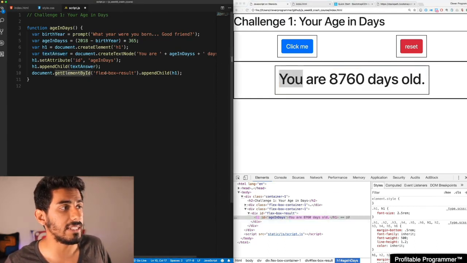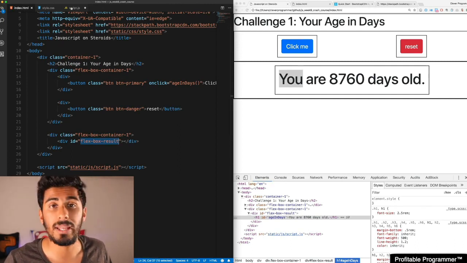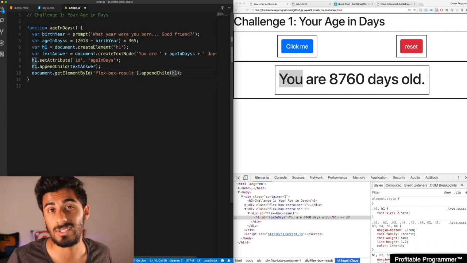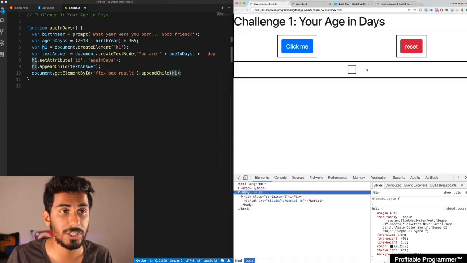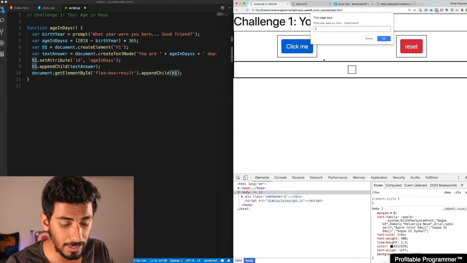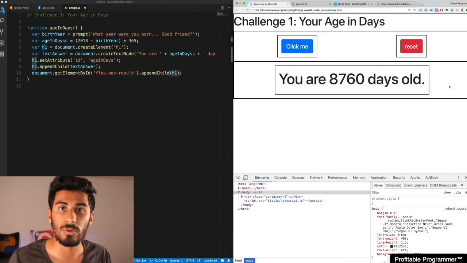And then once it does that, I go grab the flexbox result, okay, which is right over here, flexbox result. And to that, I append a child, which is the H1 tag I ended up creating. So if I hit refresh, it goes away. When I hit click me, 1994, it calculates it for me and gives me how old I am.